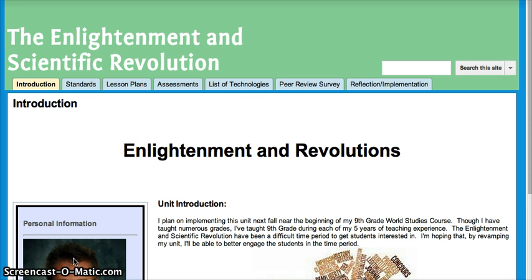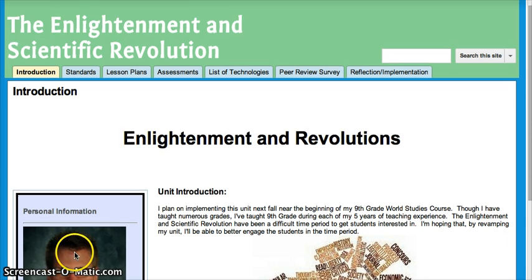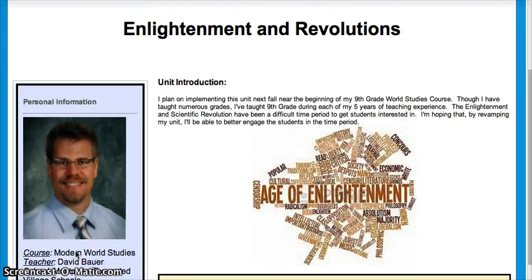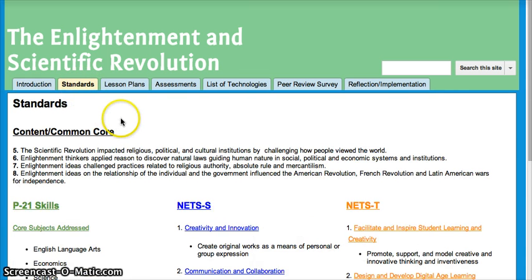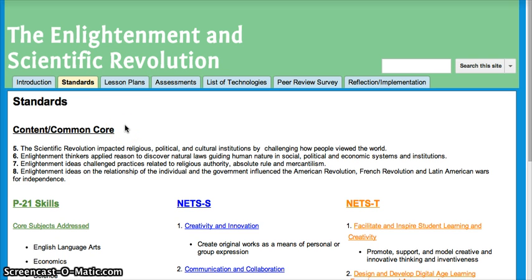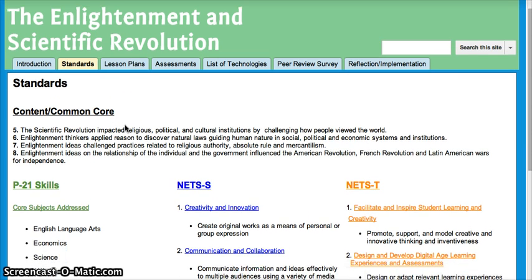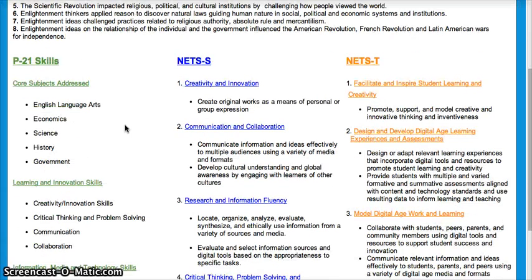When you go to my website, it'll drop you on the introduction page, and so it just shows a little bit about me, the classes that I teach, and a little bit about my teaching history. So to get right into it, I started out by creating a page with all of the standards that I'll be using. These standards, as you can see, are listed first Common Core, what I'll be teaching in social studies, and then I also included the 21st century skills along with the NETS for students and for teachers.